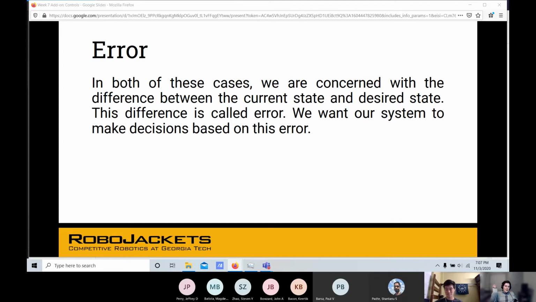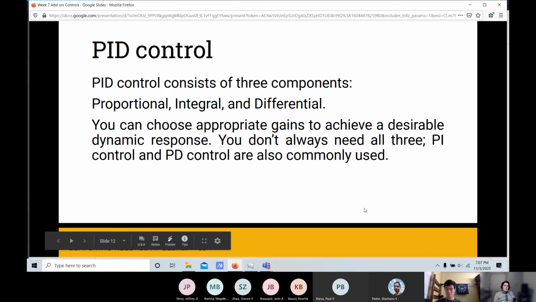But okay, I'll get to the main point. There are a couple of different ways that we can treat error that are going to be sensible. So the main way that we control things, specifically in RoboJackets, I know there are more complicated forms of control out there, but they're not really covered in undergrad, and usually this suffices.